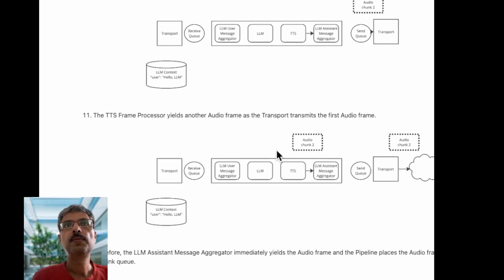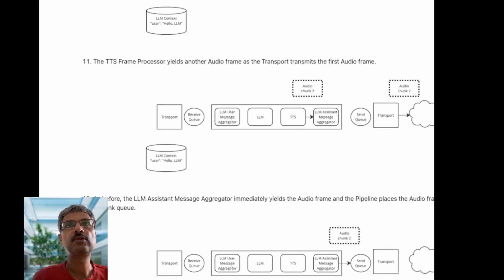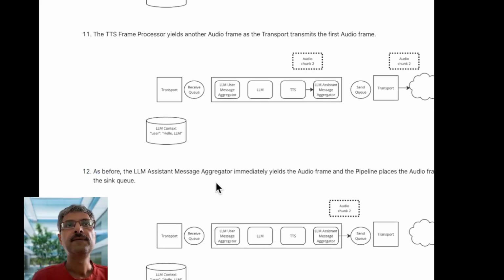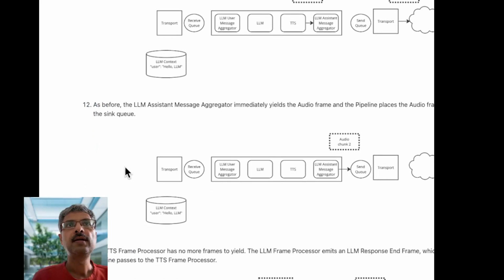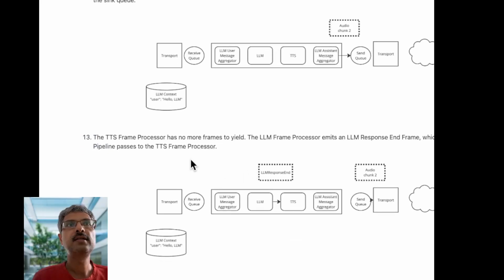Okay, so the TTS processor probably yields another audio frame. It says "hi there" in response to the user, and the transport again transmits the first audio frame back to the user. The user hears it through the speaker. All right, and the LLM message aggregator doesn't do anything to the audio frames as earlier.